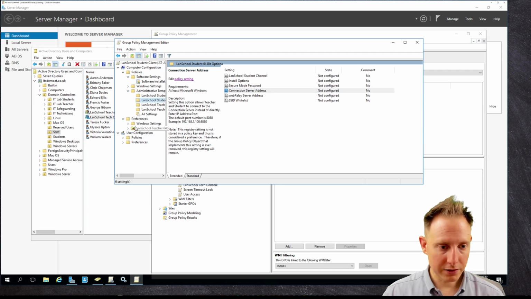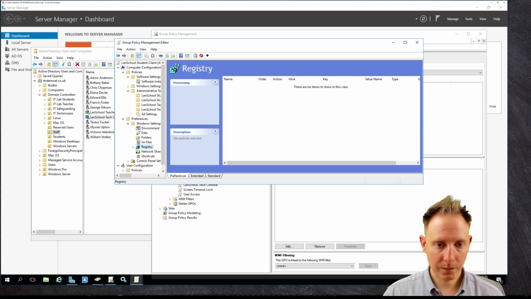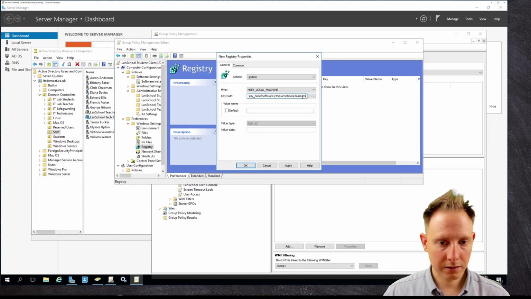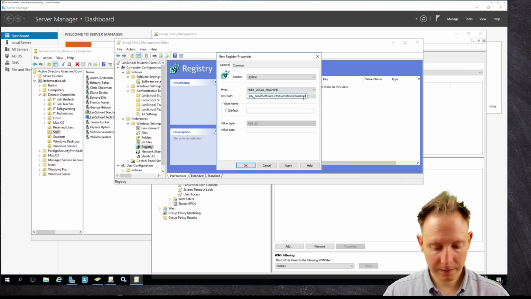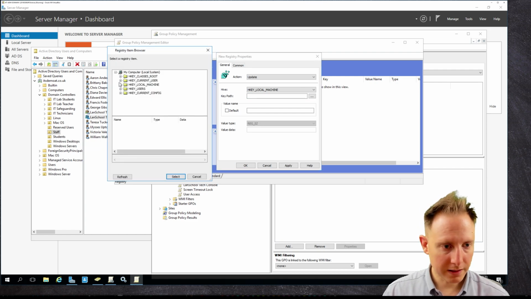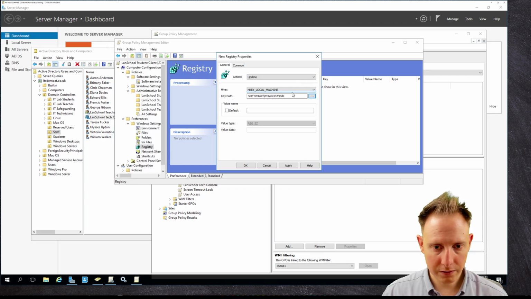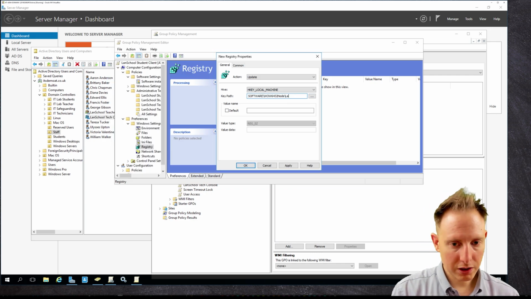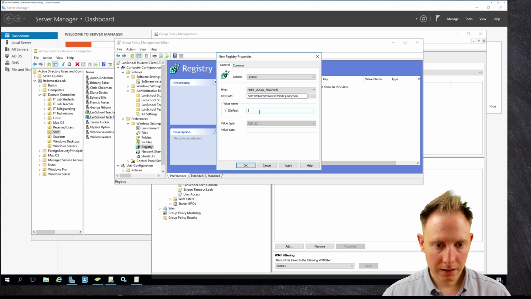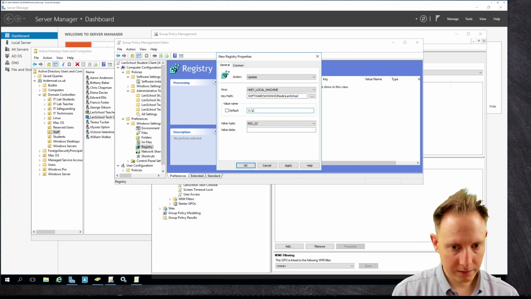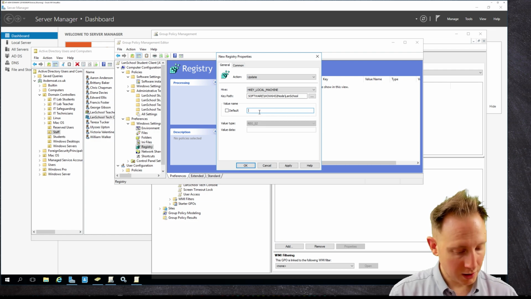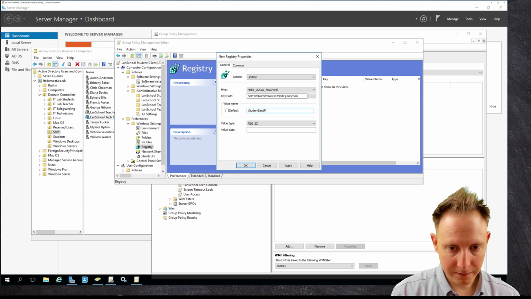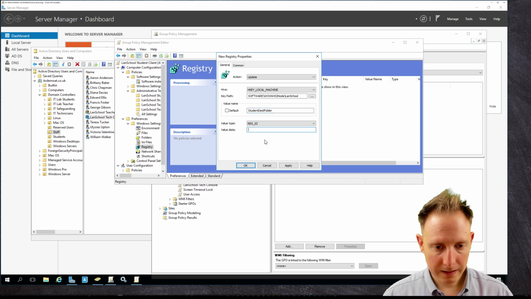And then the last thing we need to do is just one more registry key. So we'll create a new registry key. So again, local machine, software, Wow6432Node, LanSchool. And we're going to set a file path, C LanSchool file. Nope, that's completely wrong. We're going to set that to student dest folder. And there we go.